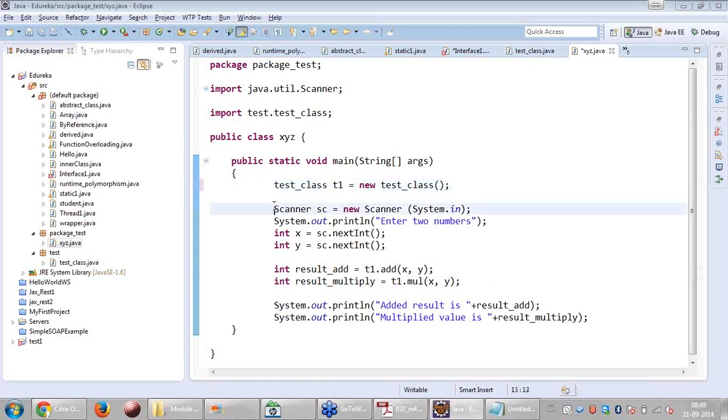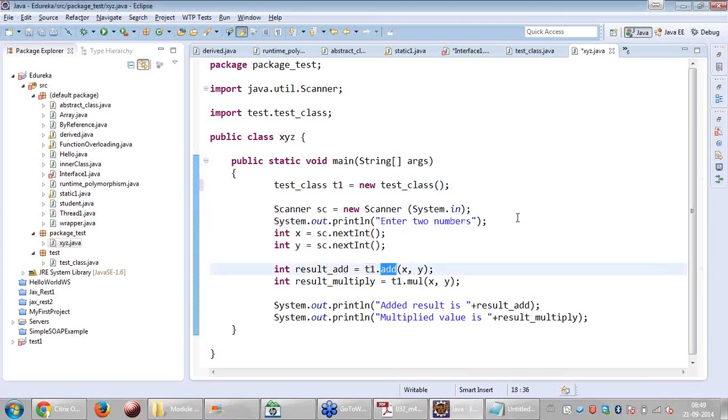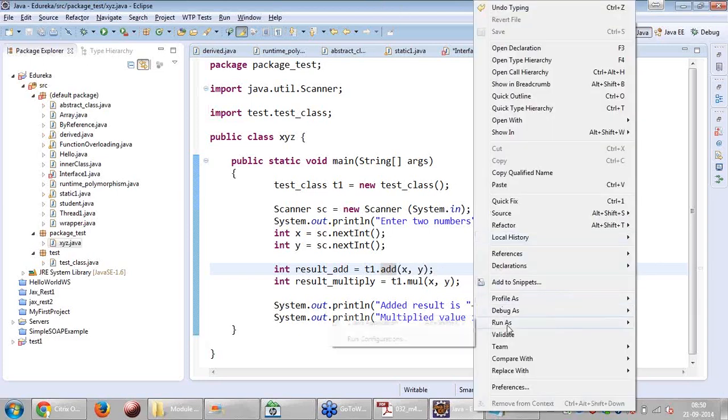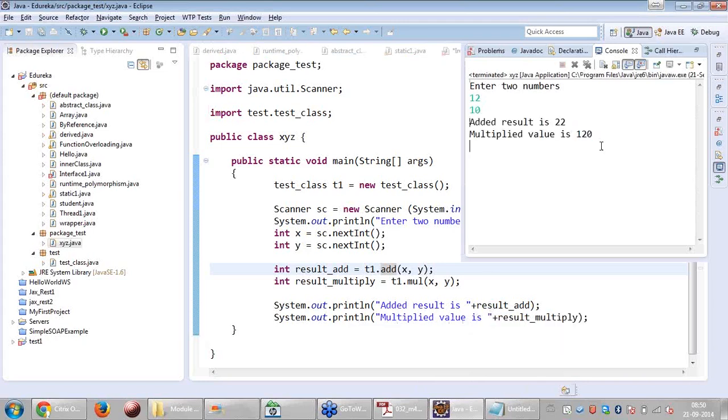Your Scanner class is to take the data. You're printing this message, you're taking two numbers. Here you are using the methods of another package, so T1 add and T1 multiply, and you're displaying the added result and the multiplied result. Let me just run this. Two numbers, 12 and 10. The sum is 22 and the multiplied value is 120.